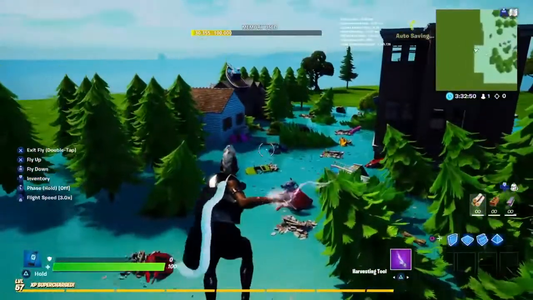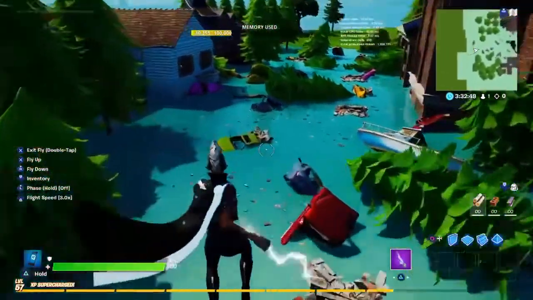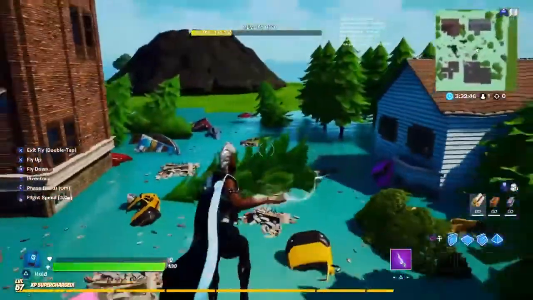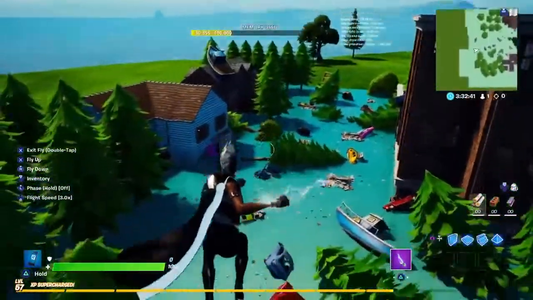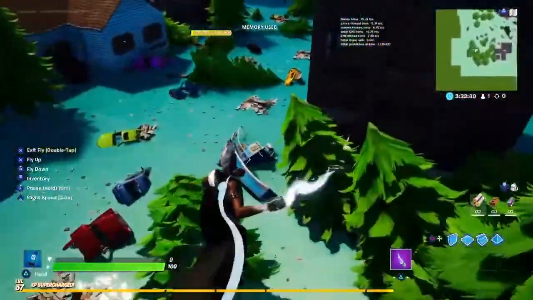So guys, that's pretty much it on how to build a flood in Fortnite Creative. And if you're flooding a location of your own in Creative, or just building a flooded area just like this, that's how you build it.